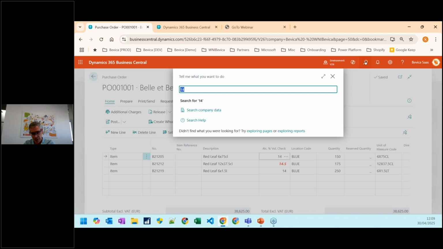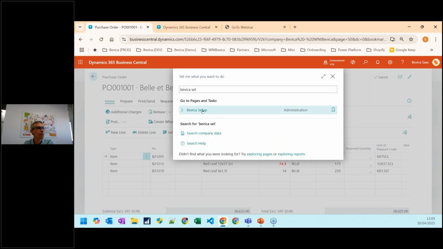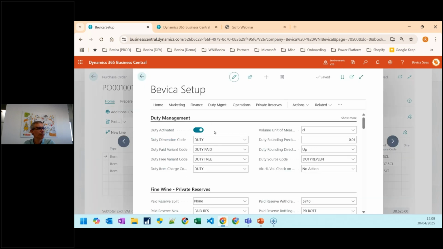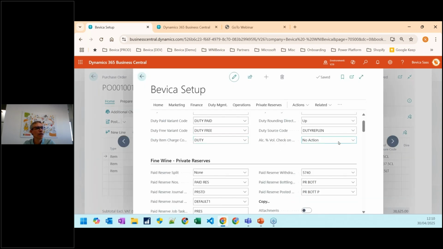If I go to Bevica Setup, into the duty section, I can decide what I want the purchase order to do. If I set it to no action, it's just a visual check. If it's red, it means it's wrong. If you set it to warning, when you try and post, it'll say one or more of the lines are incorrect. Do you want to carry on? And then the user says yes or no. If you set it to error, it'll stop. It'll basically just stop and say one of the lines is wrong. You have to go back and correct it.